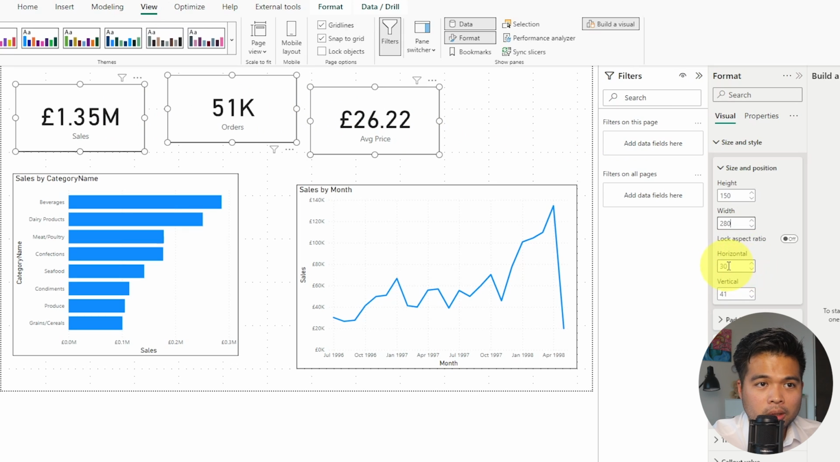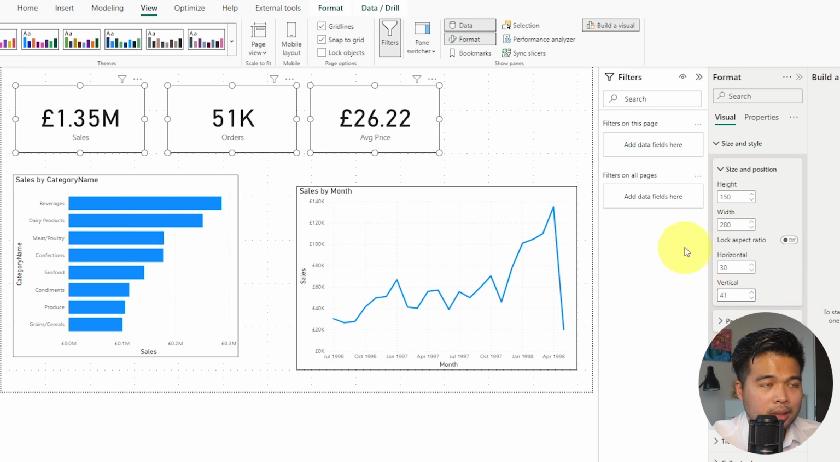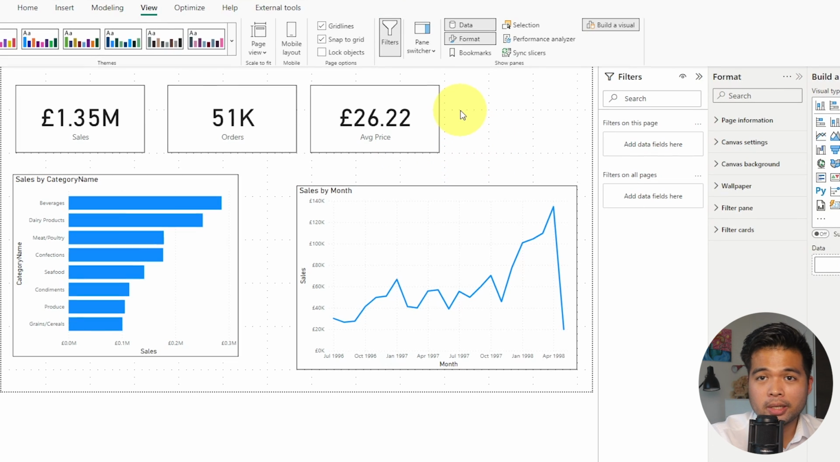It's the same thing that you can do in the position here, the horizontal and vertical. So in this case, we might want to just have them all in the same height. So 41 perhaps, just so that they are aligned in a similar way. So that's pretty easy, right? So it lets you do some bulk edits to the properties of the visuals that you have selected in bulk.